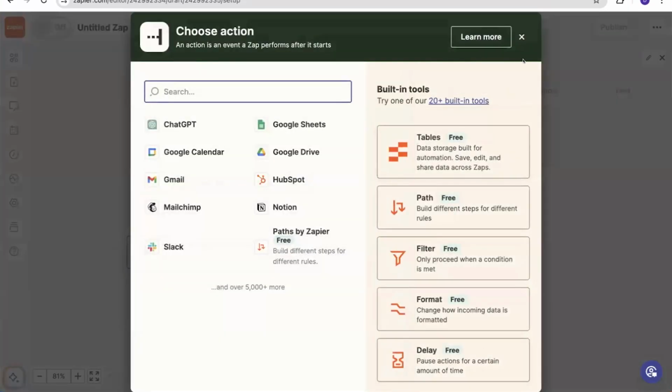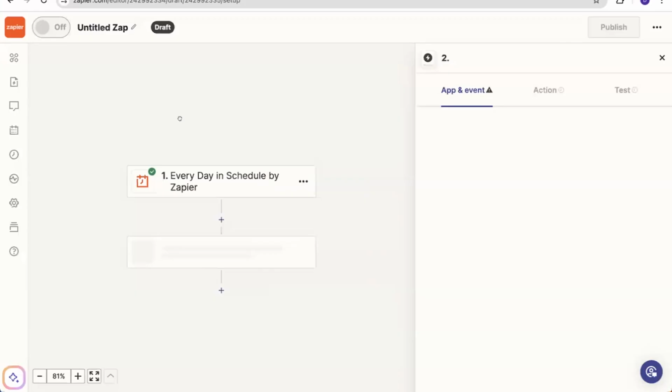And then it's having me choose the action. So usually the most basic Zap has a trigger and then an action. So if something happens in one app, it'll trigger an action in another app. But in this case, we're going to have a 3-step Zap. So the next step is going to be ChatGPT. So I'm going to click on that right here.